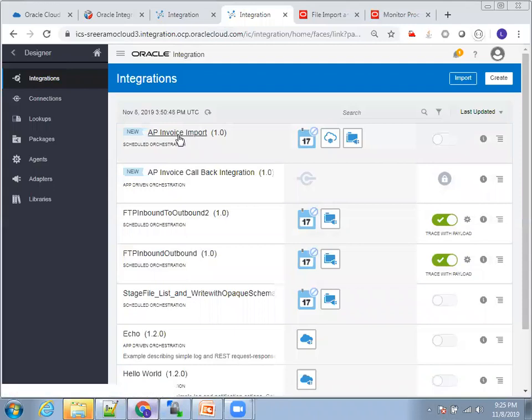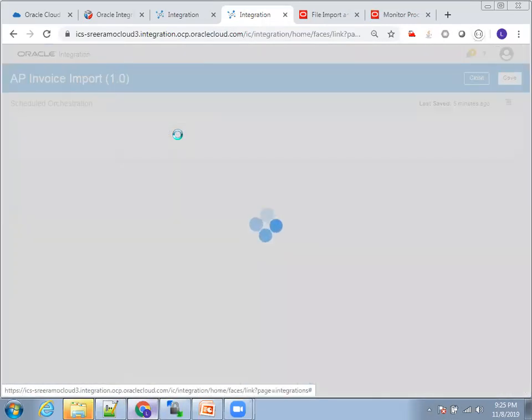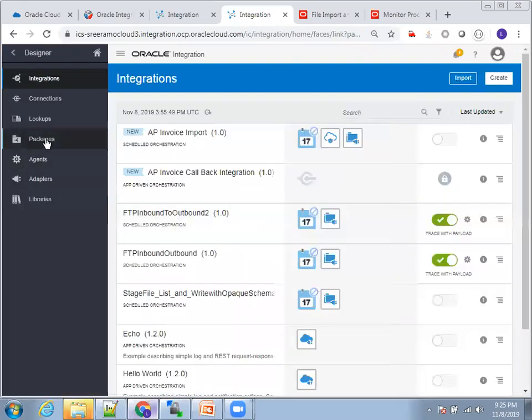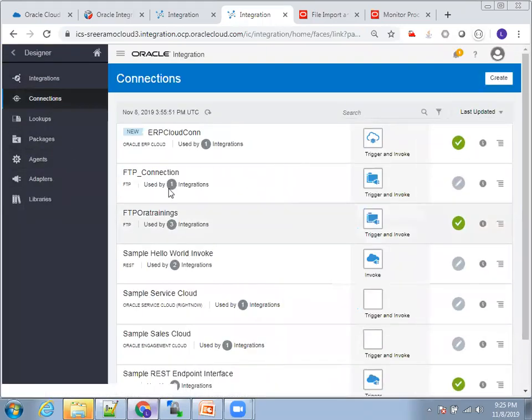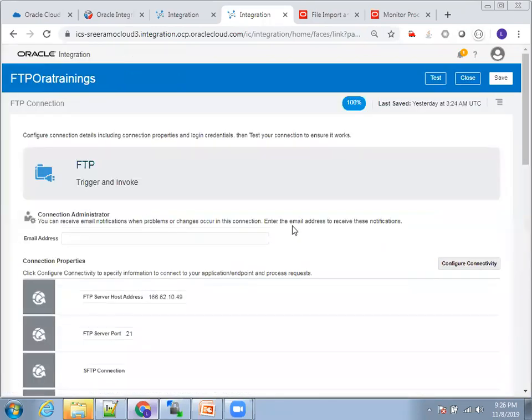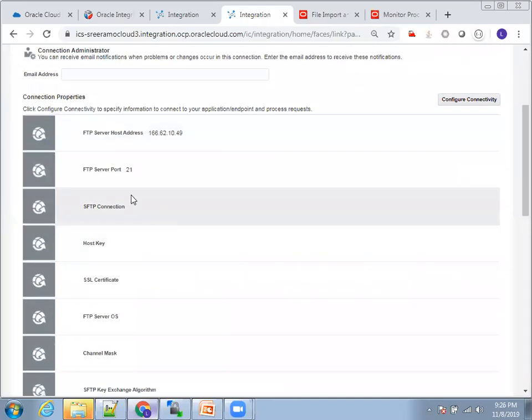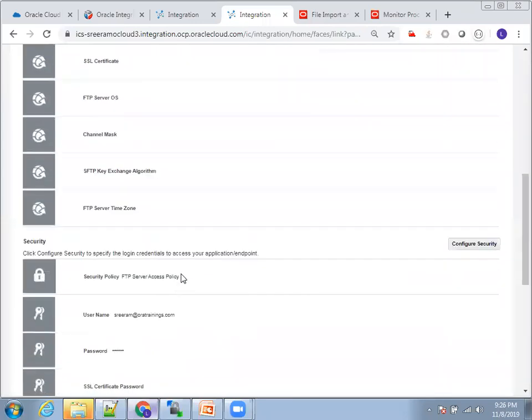So this is my AP invoice import. Before getting into this AP invoice import, as I told you, there are two connectors required for this one: one is the FTP connector and the other one is the ERP Cloud connector. Let me show you those first. If I go to my connections, so the FTP Aura Tradings connection. This is my connection. When you create an FTP connection, you require four properties: FTP server host address, server port, username, as well as password.